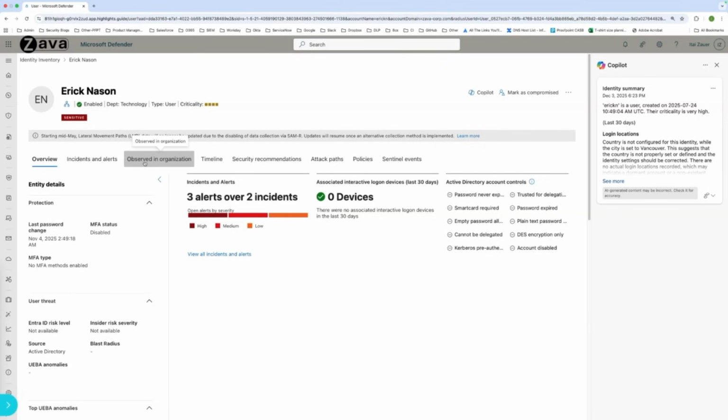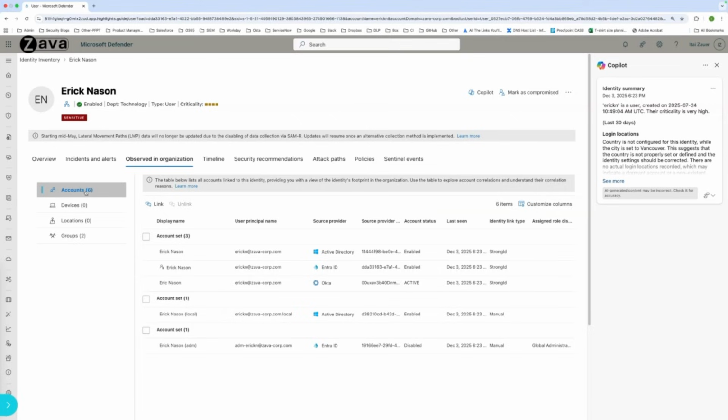For that, I will jump into the Observed in Organization tab. And then I have the new account tab. That's a feature that is right now in preview, released around 2 weeks back, which provides a single pane of glass into Eric's footprint across the fabric. So what we can see here is that Eric has 3 accounts: Active Directory, Entry, and Okta. You can see, by the way, that the first 3 accounts are appearing as one account set.